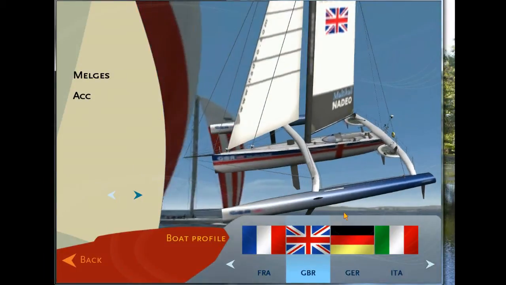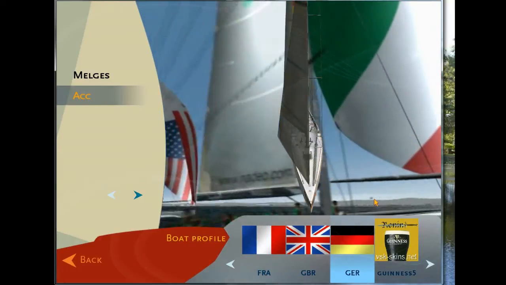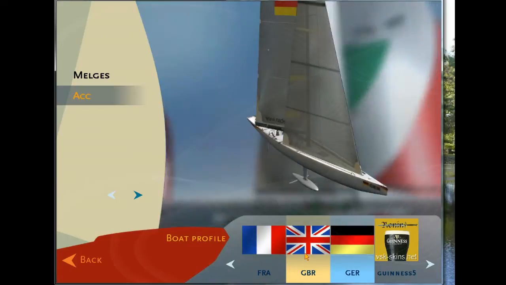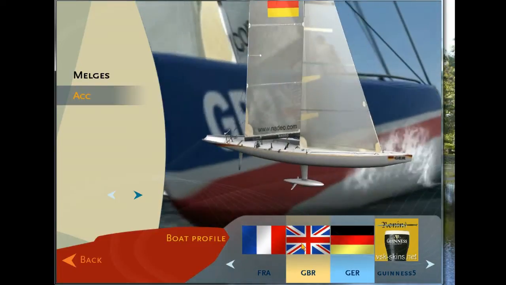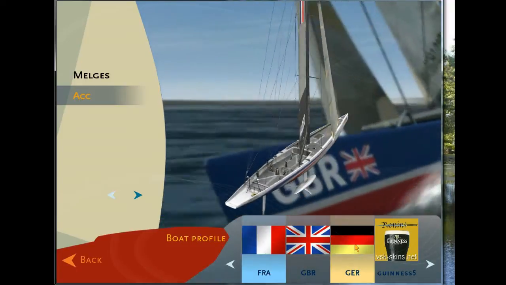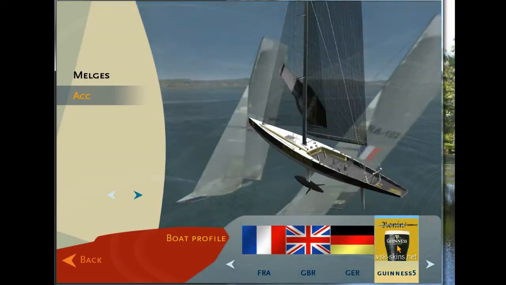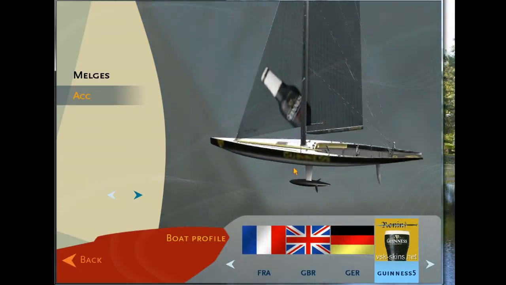If you want to change the sail when you're sailing online to something so that people will see you as this sail, or a nationality, just click on it. Now it changes to GBR, to France, and so on. I have a special skin here in Guinness, so I'll click at the Guinness. Now online, I'm shown as Guinness.